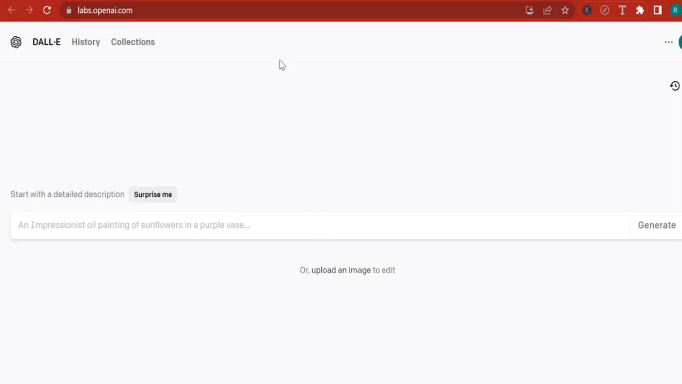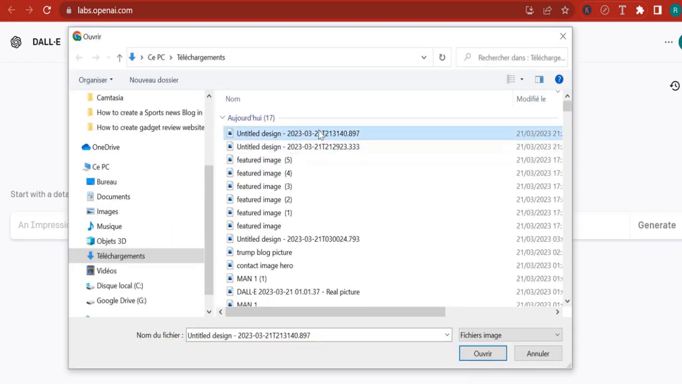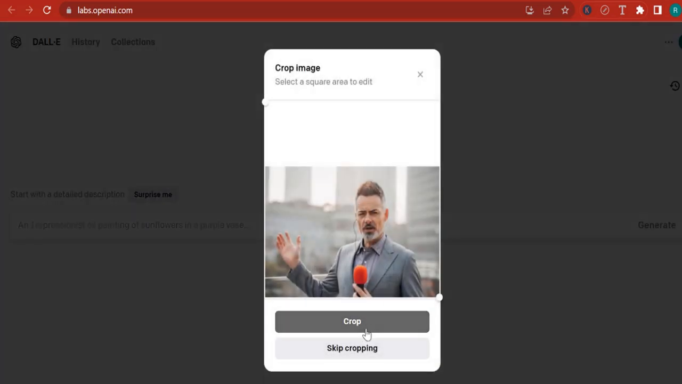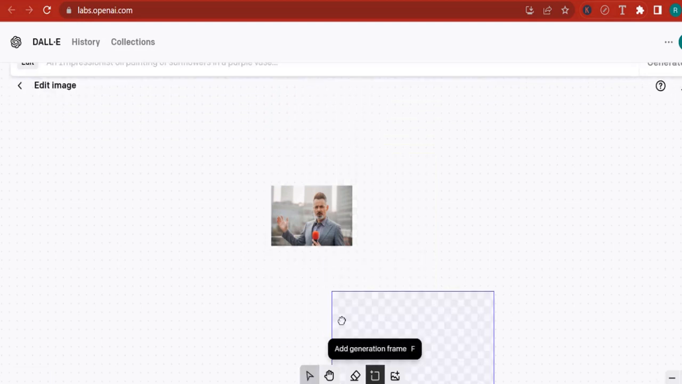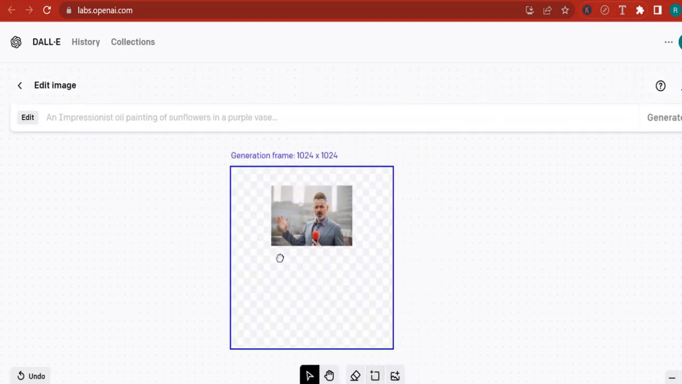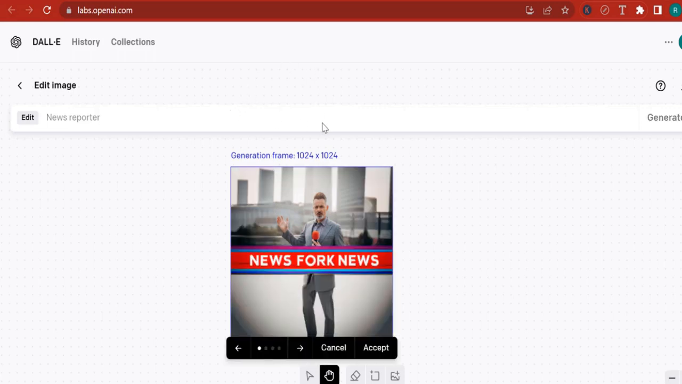Now I'm going to upload the image of my reporter, right? Since that's what I have to do. There you go. This is my image. I'm going to skip cropping, and this is it. So I'm going to click this, and then I'm going to take my generation frame, place it all over the person. I'm going to come here and say news reporter, and I'm going to generate. So now what this is going to do, it's going to generate the missing part of this person, right? So it's going to give us an entire person. Of course, it will give us 4 variations, and we'll have to pick one of those variations as our choice.